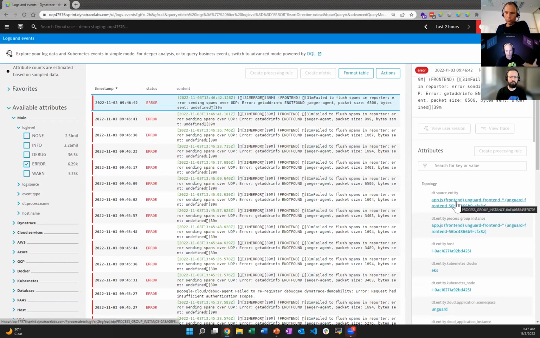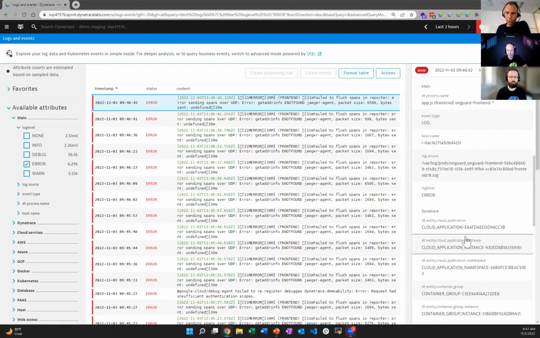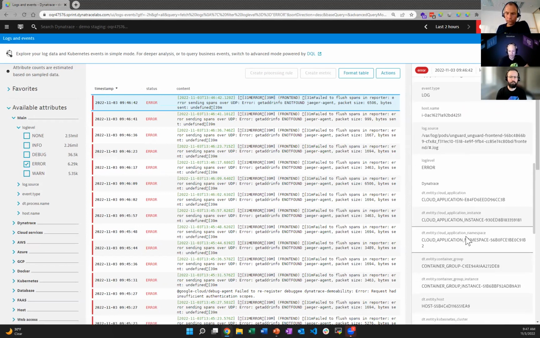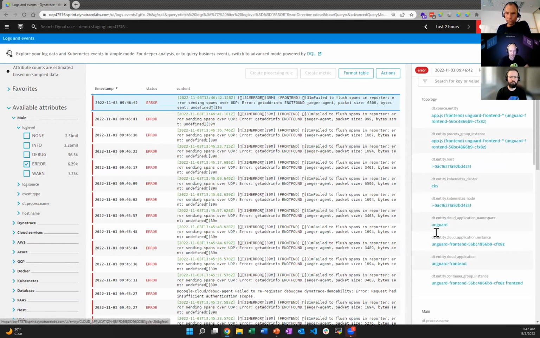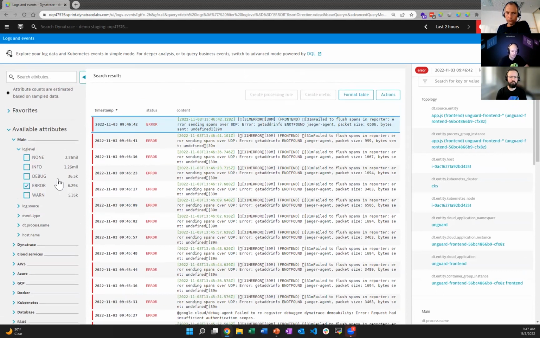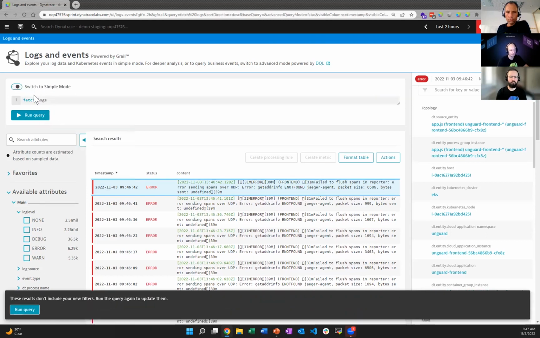I can directly create metrics from here, processing rules, right? I have the links into all of my topology information, the attributes that we're extracting from this particular log file. So there's a lot of good detail that's going to be captured on every single line that you select, right? And of course, the attributes and the things that you can select from, you can continue to build out a very simplistic query. But here today, we're going to focus on this advanced mode side, right?